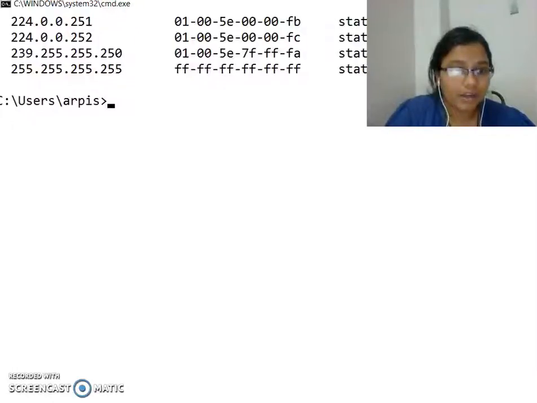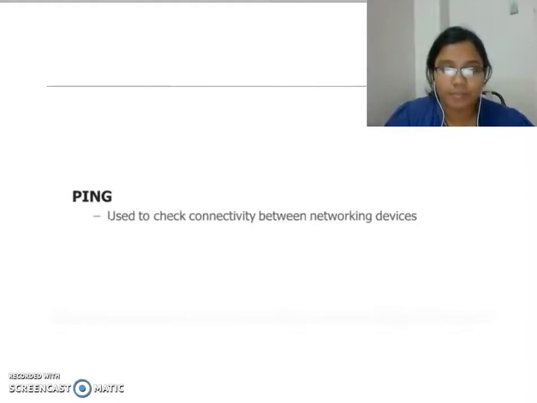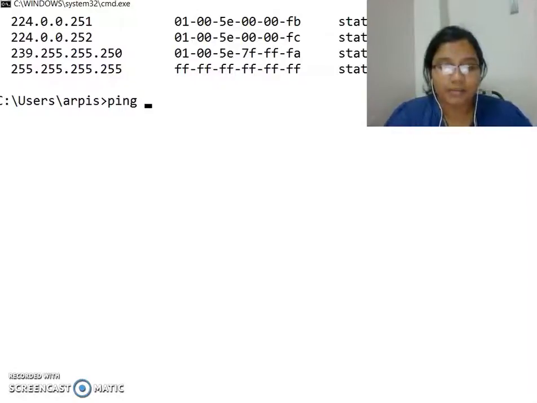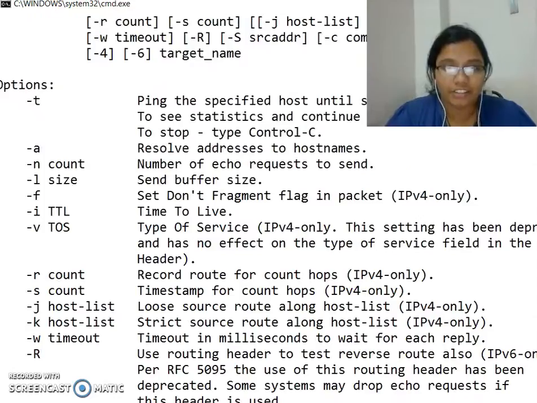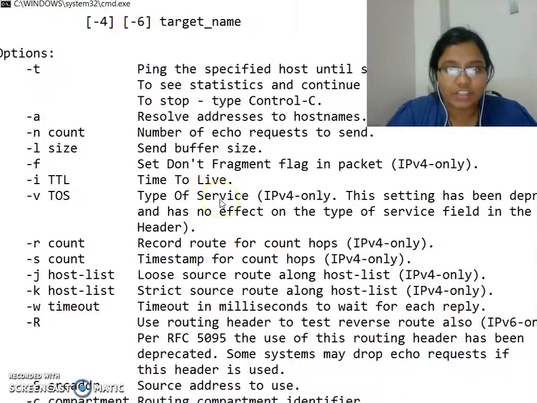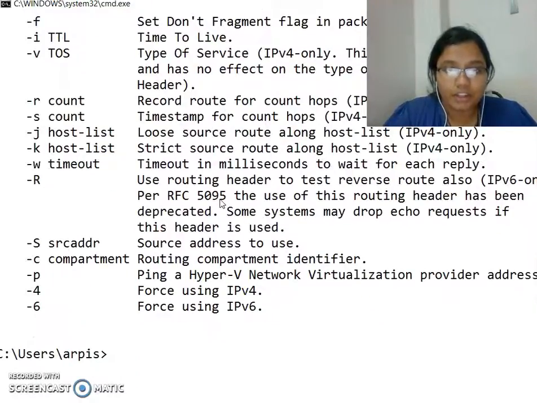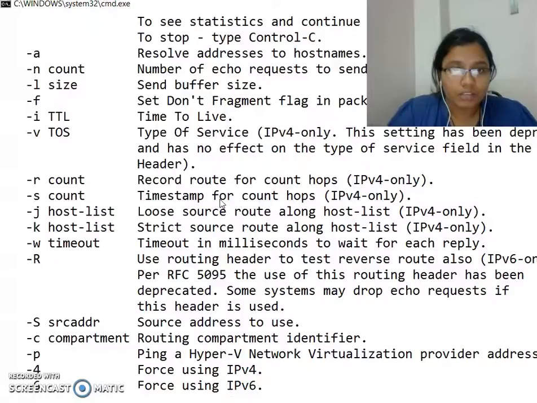The next command which I can go after ARP is the ping command. This ping command is usually used to check connectivity between two networking devices. When I say ping, I need to specify a specific address which it is going to ping. When I type ping and press enter, I get all these details, ping -t, ping -a, which have different specifications and different uses to get different kinds of information.